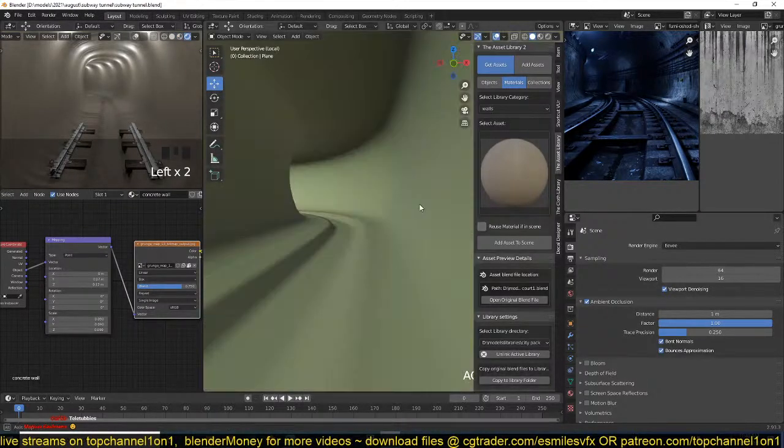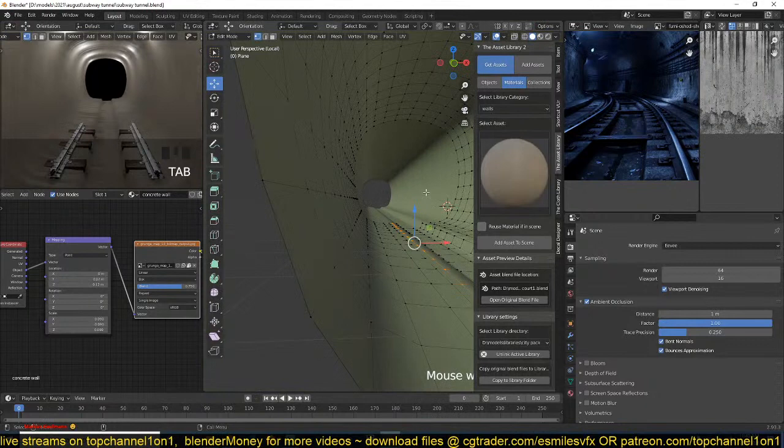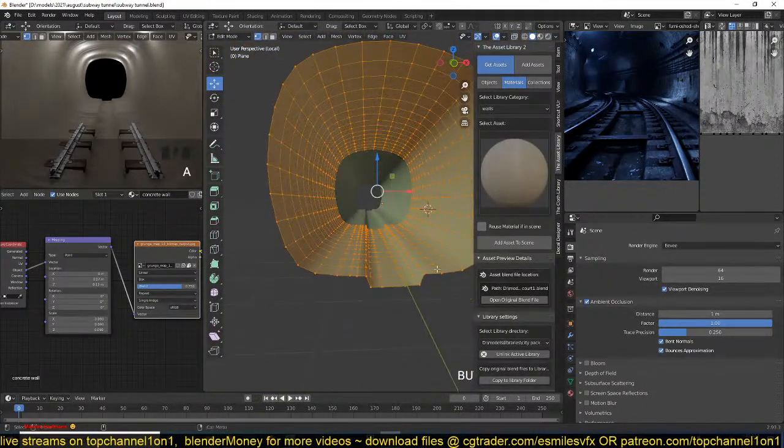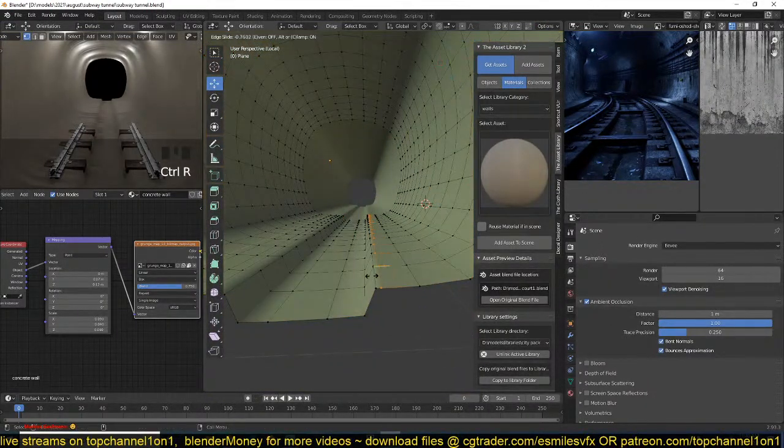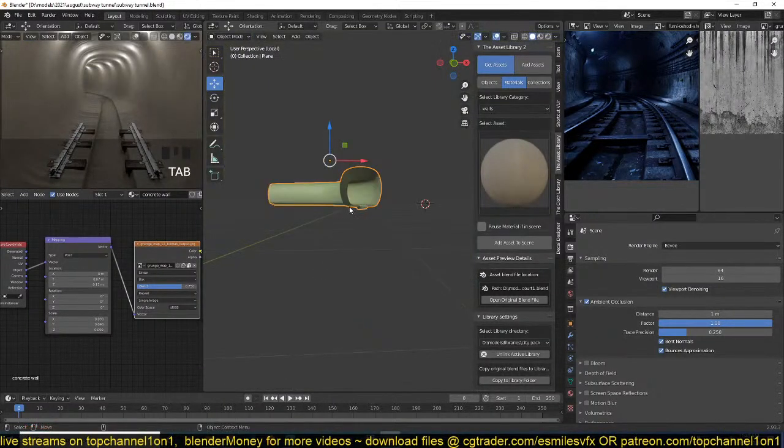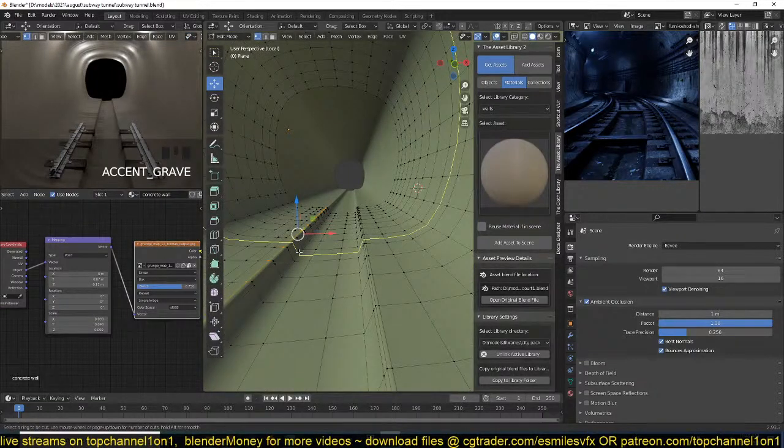I don't like how this is too rounded in some areas. It's too smooth here. So I'm just going to bring in a few edges to make it look a bit sharp, and for the bottom as well.